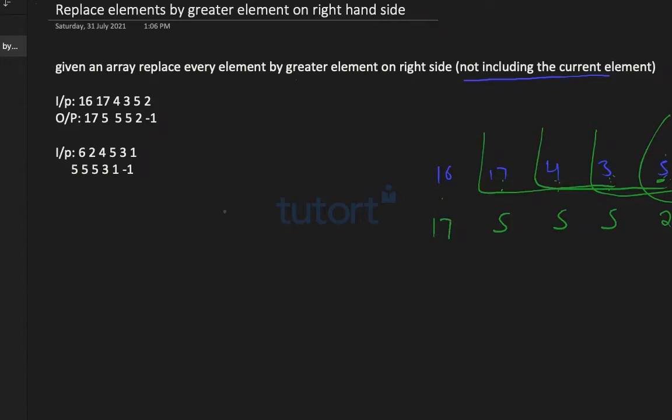Again, for all the elements on the right hand side, you have to find the greater element, the maximum element, and then replace the current element by the maximum element. This is how we have to do it. Is the problem statement clear? Does anyone have any doubt? If you have any doubt, raise your hand.